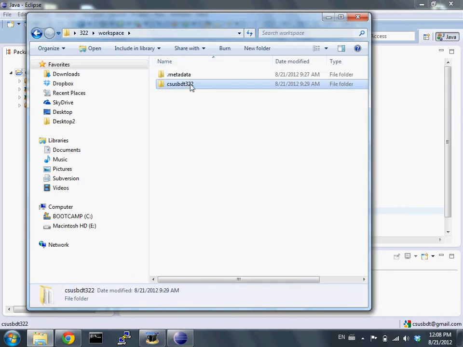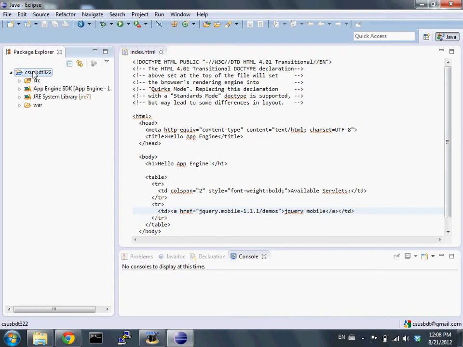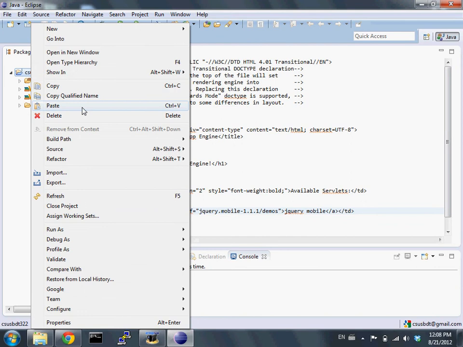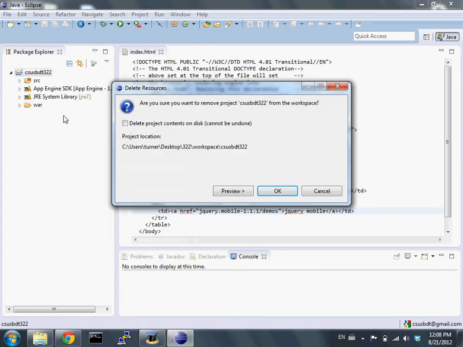But I want to show you now that we can delete projects, and I'm going to show you how to do that. I'm going to right click here. I'm going to delete this project. And this is frequently overlooked. This checkbox right here, I'm going to check that. Delete project contents on disk cannot be undone.